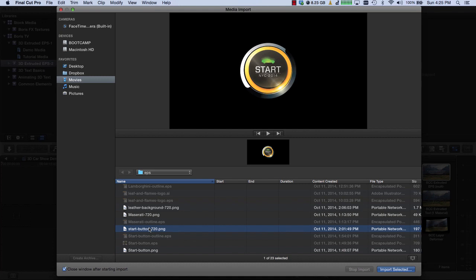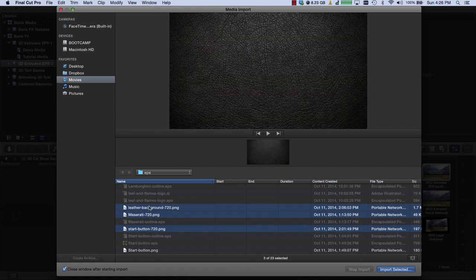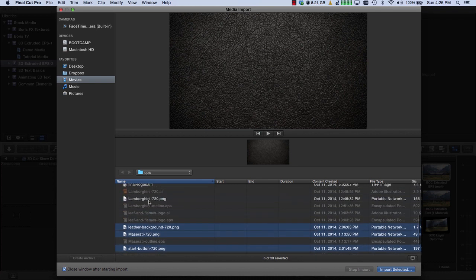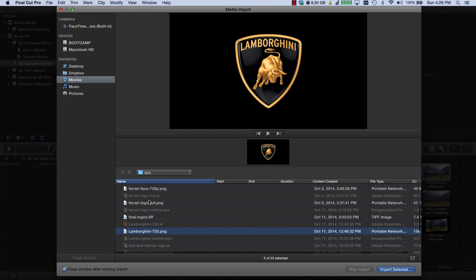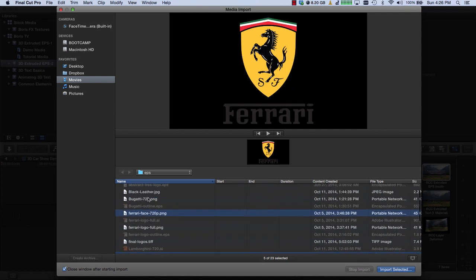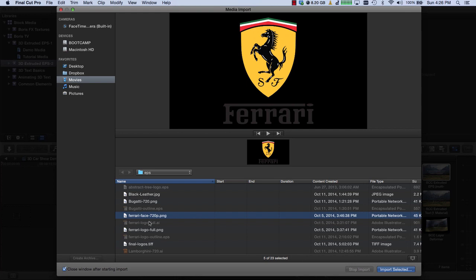So it's really important that you do a little bit of pre-planning, understand how big your project is, and bring everything in at the project size, and then you don't have to worry about any kind of resizing. So I need my Start button, I need Maserati, I need that leather background, which I also resized to 720. We'll take the Lamborghini logo. I'll take the Ferrari face 720p, which is again the Ferrari set into the 720 logo.